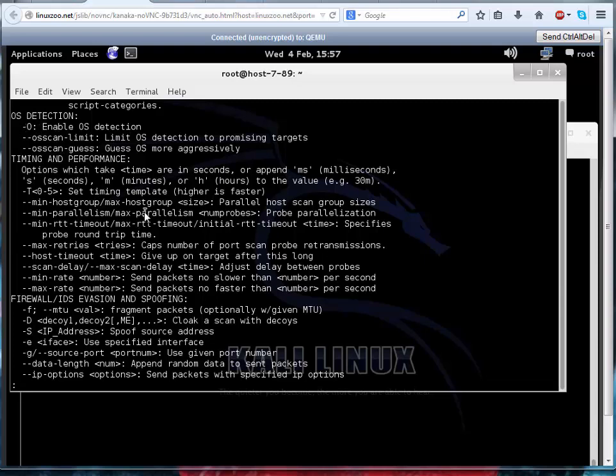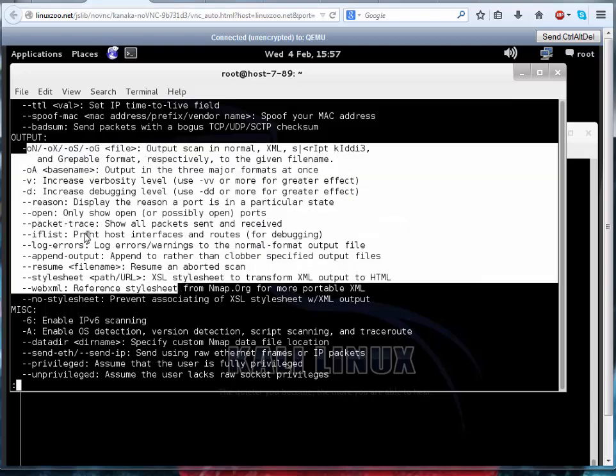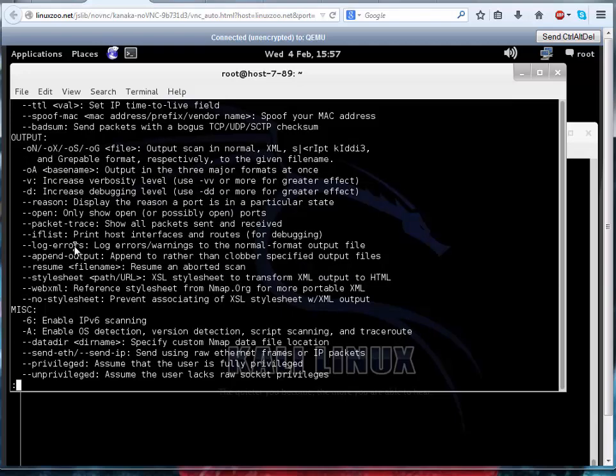We can also do things like change the timings, so we can do fast and slow scanning with T 0 to 5, and I think there are some other options as well where we can adjust the timings. These are for IDS and firewall evasion, and output parameters where we can save to different formats, and we can do things like packet trace. So let's copy that because we're going to use that one first. So this is your verbose output, debugging output, and packet trace output, which we talked about in the lecture.